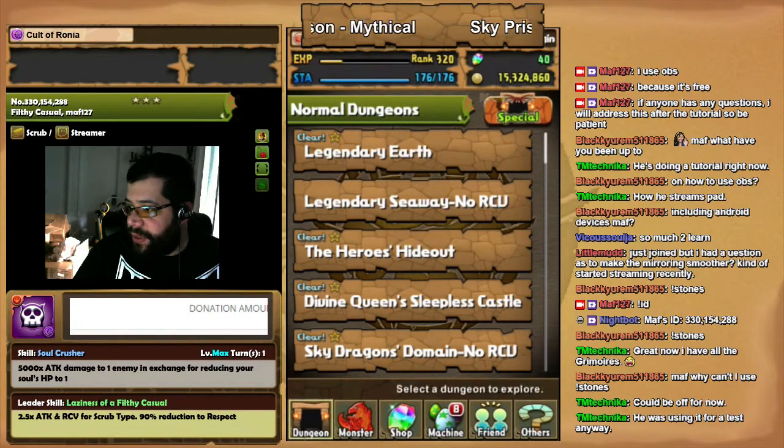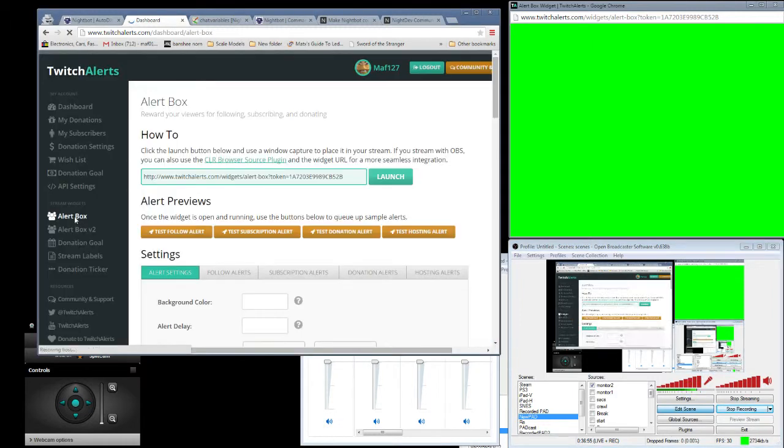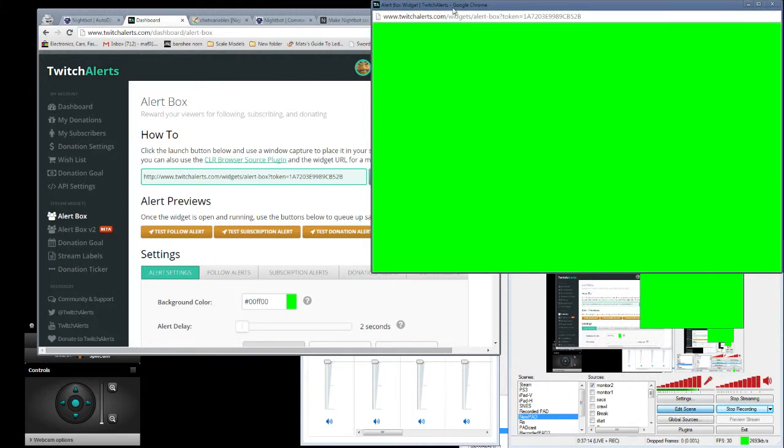So if we go to this, this is another thing I use. It's called Twitch Alerts. It lets you know when people are following, when people subscribe, donate, whatever. Oh, I didn't know there was one for hosting now. Okay, apparently there's one for hosting too. And so basically what you do is you click this little launch button. I'll close that there. We'll just do this all over again. All right, so you open this launch window. You can resize it to whatever size you want.